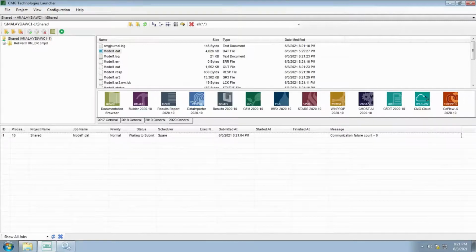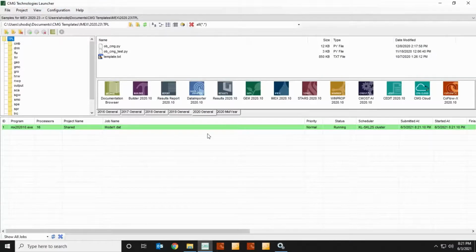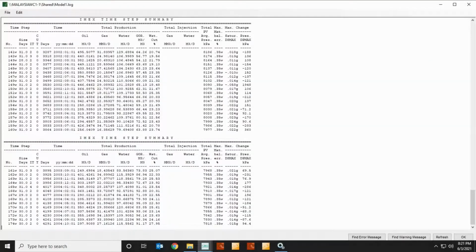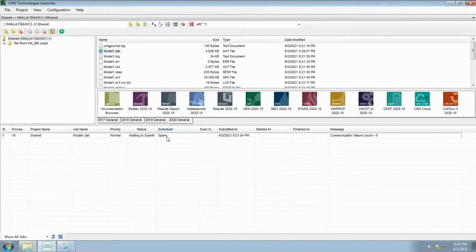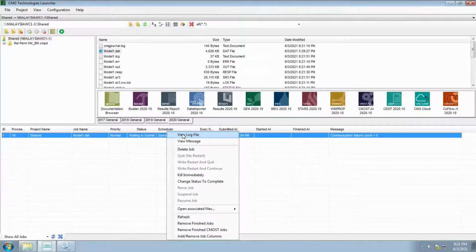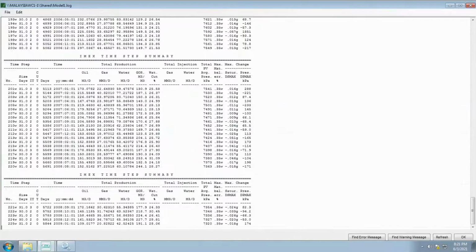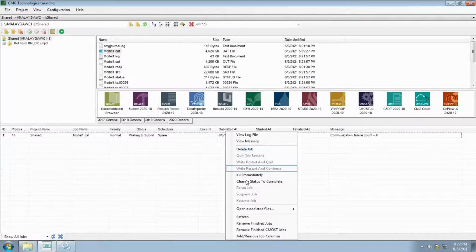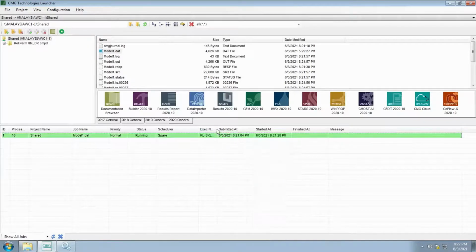I can now go over to the other computer, which I have submitted the job to, and you can see it's running. And I can basically just right click and view the log file. You can do the same thing on the computer on which you have submitted it. So now I'm back to the working PC, and you can see it's showing me the log file. But what's important to note is that the exec node, if I refresh this, is showing me that it's actually being executed in KLSKLS2, not on this computer, which is called Malaysia WC1-1.